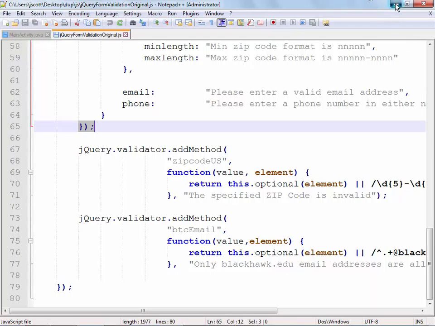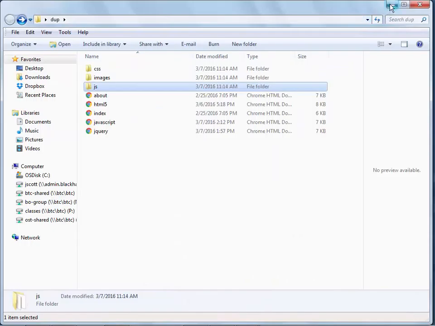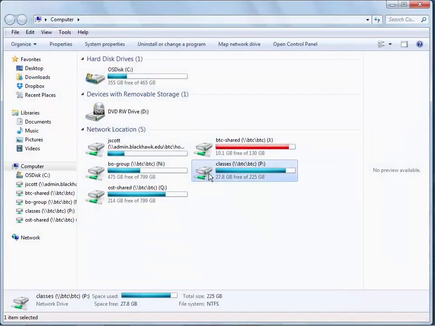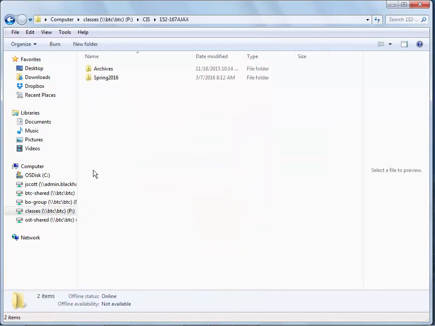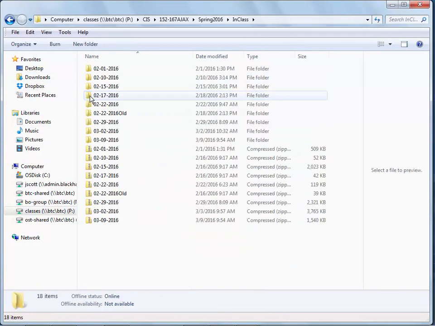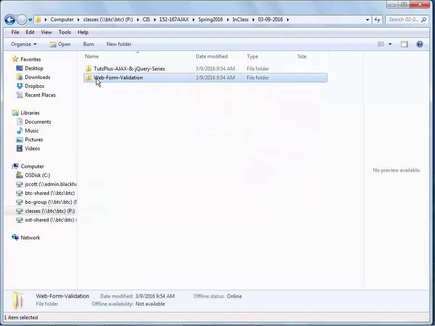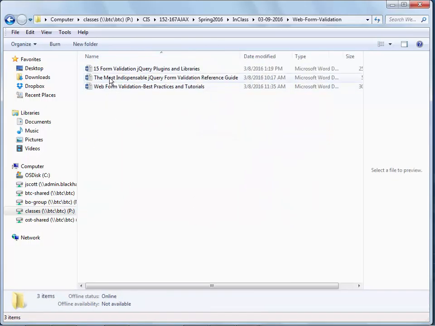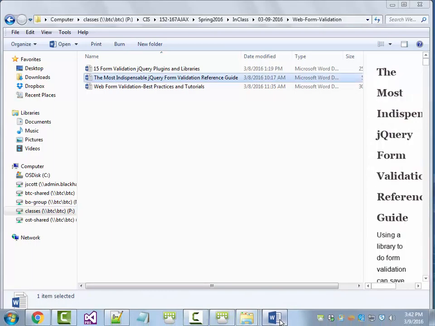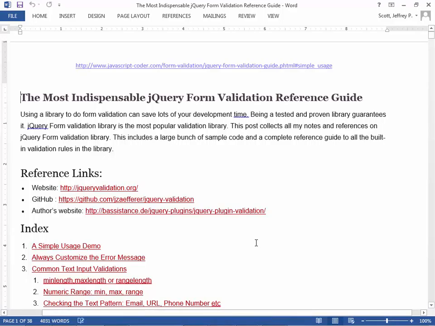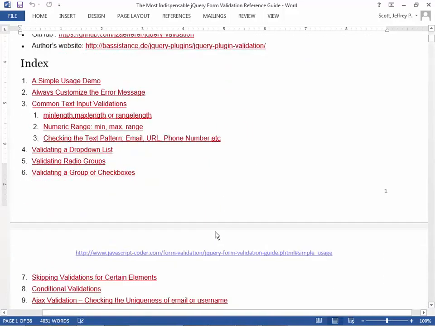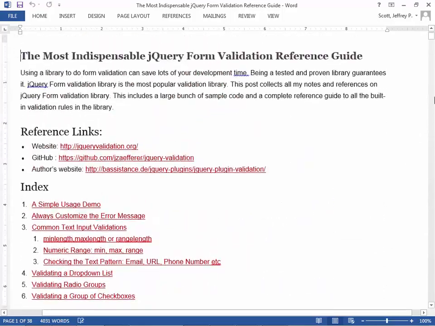All right. Last thing to show you, because one of the things that I did was I started going out and investigating this stuff myself. And what I ended up with is called the most indispensable jQuery form validation reference guide. I didn't make that title up. It's a little grandiose, I thought, of the person who created it, but it's about 38 to 40 pages, and it's got boatloads of examples in it. So I put that out there.